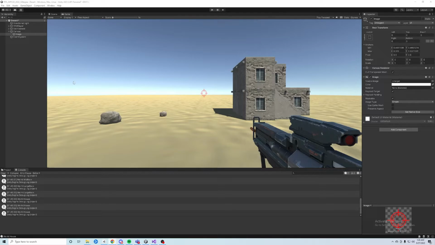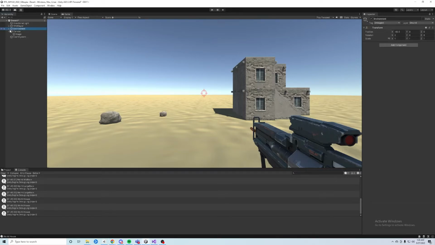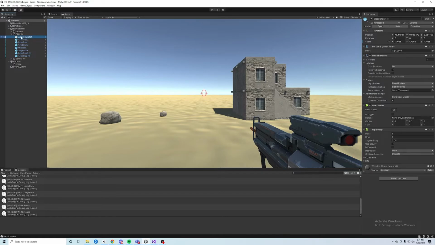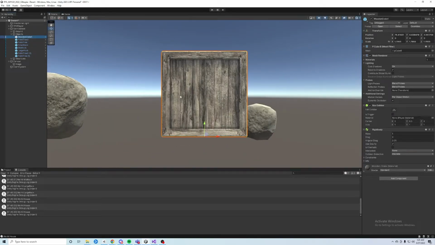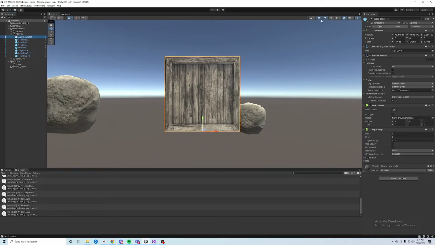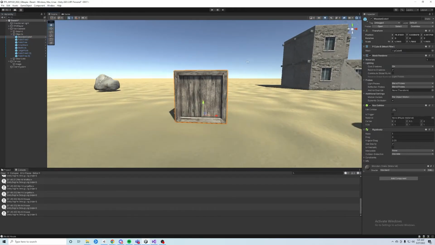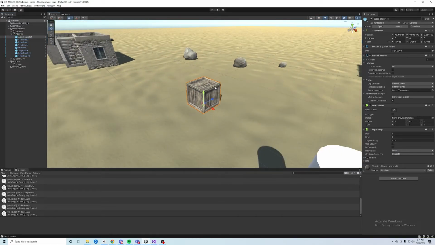So we'll go ahead and locate the crate object here. I put this in environment, objects, and wooden crate. Double click that, and we'll go to the scene view. If we double click the crate, it will take us right there. We're still in 2D mode, so we need to click 2D mode, and we'll go back to the 3D mode here.